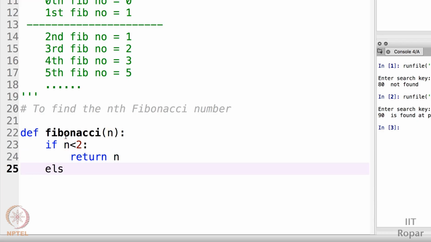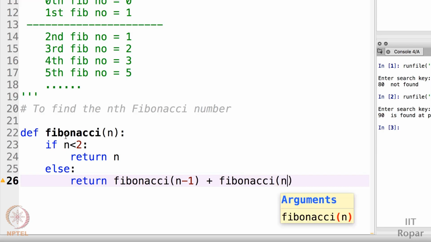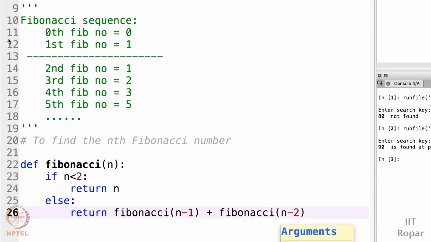Okay. Else, if it is greater than or equal to 2, from 2 onwards, we are dependent on the previous values. So you should return back the Fibonacci of n minus 1 plus Fibonacci of n minus 2. Maybe you want the second Fibonacci number. You should return Fibonacci of 2 minus 1, that is Fibonacci of 1 plus Fibonacci of 0. That is how we calculated.